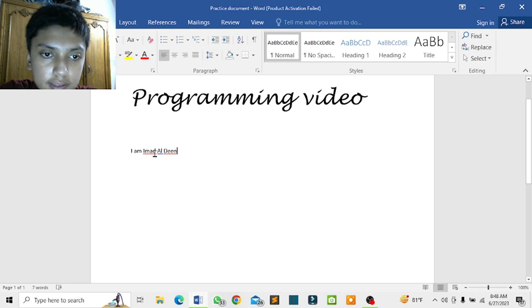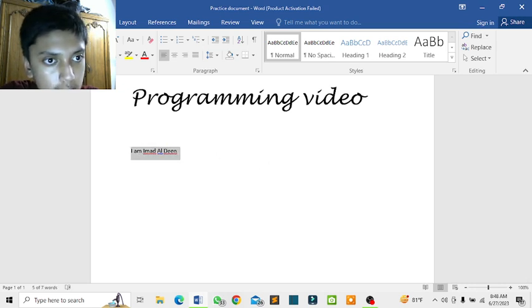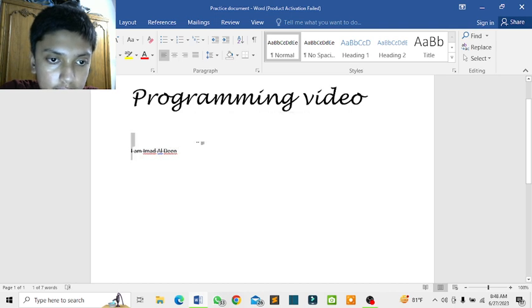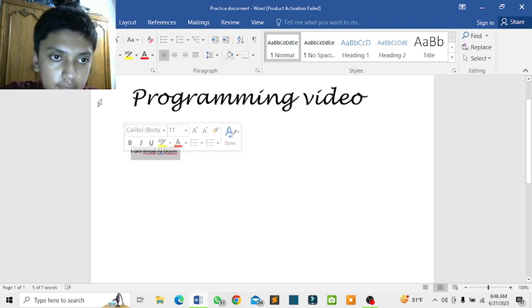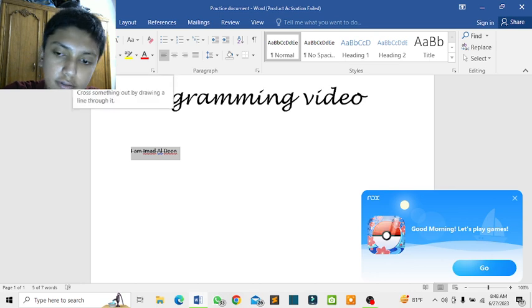So let's say I don't want this sentence, I want it to be cut. Come here and click this strike through option in this font group. It is now cut, and it looks like someone has cut it with a pen or something. So that's for the strike through.